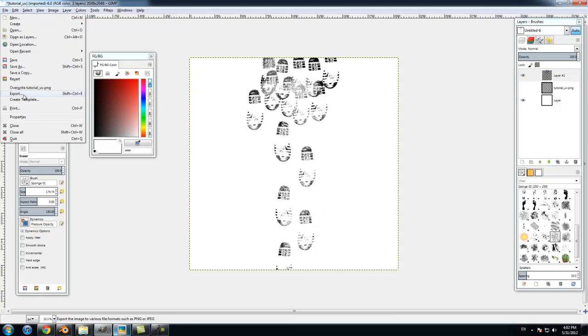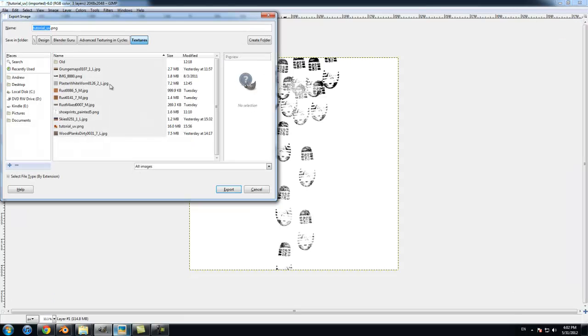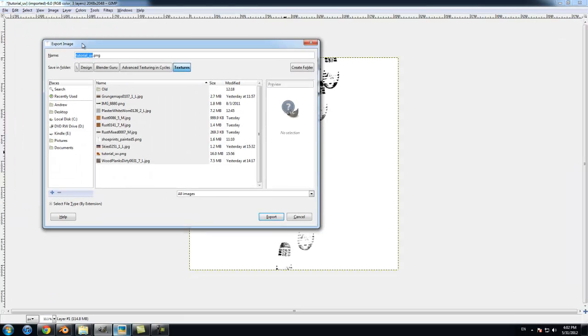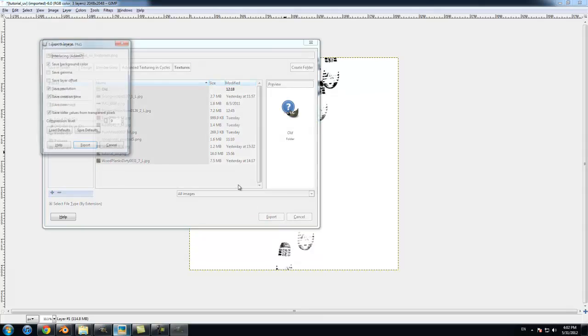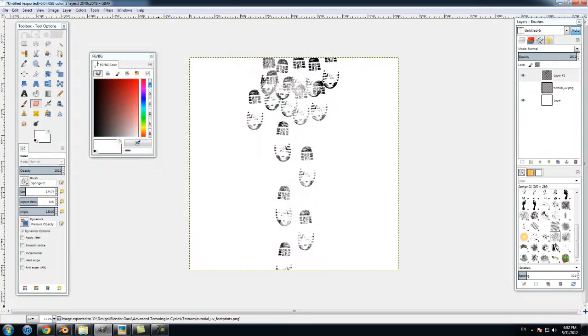And I'm going to go to File, Export, and I'm going to start saving this. You have to go to Export, don't go to Save As. They've sort of changed it, I realize that. And I'm just going to save this, call it whatever you want. Let's call it footprints. Okay, export, and then click on export like so.